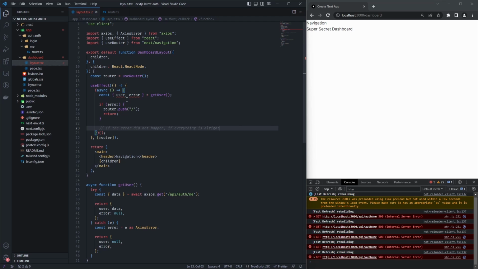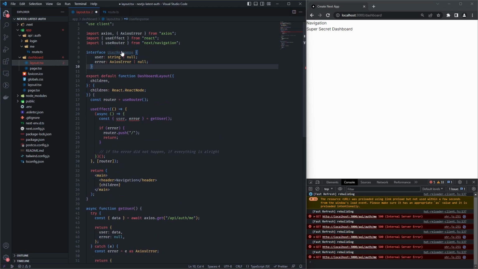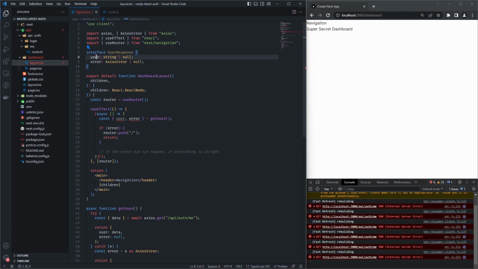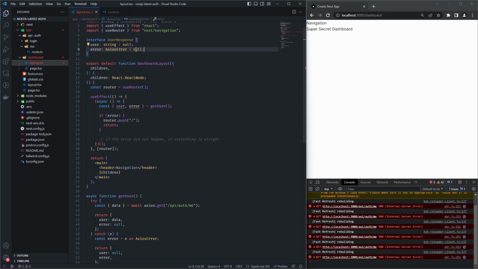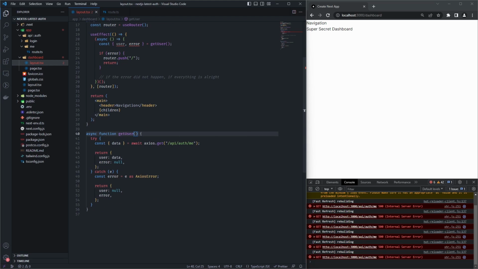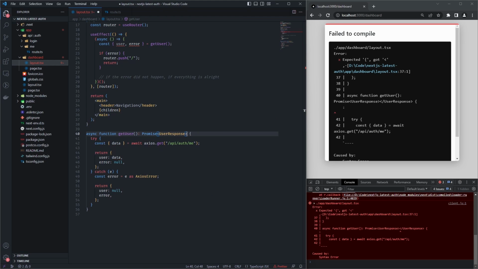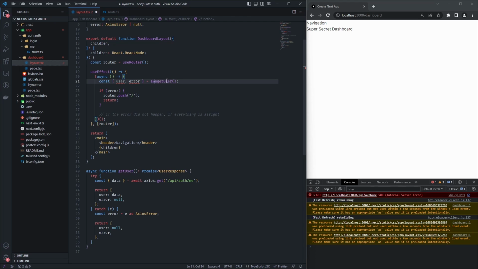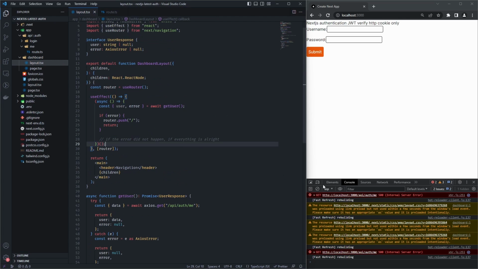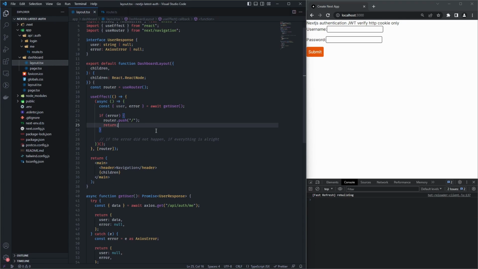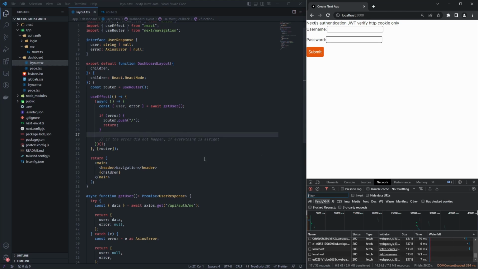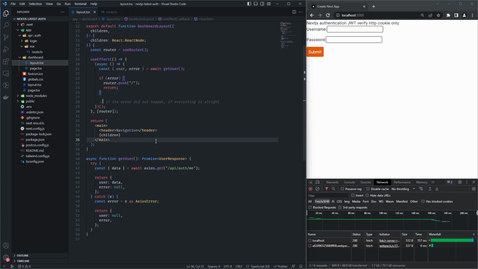Now, we have to add types here. So I'm going to add this interface here. This is for you TypeScript users. This basically means that we expect an object that's a string and an Axios error. So I'm going to say that this getUser here expects a promise of the user response. I have to add an await here because it's a promise. Okay. Now we'll do something with the user here, but first off, let's check where we are.